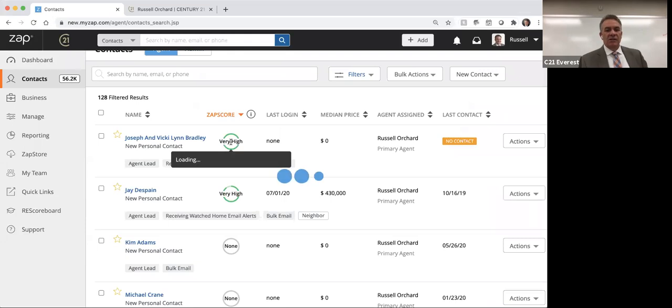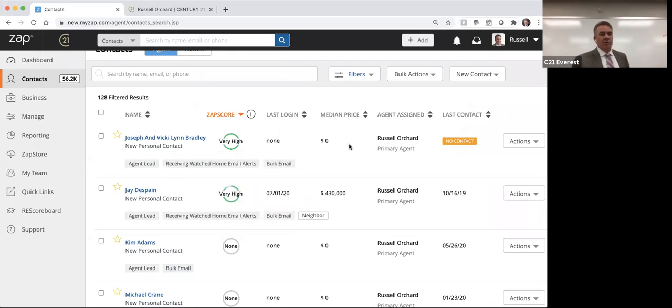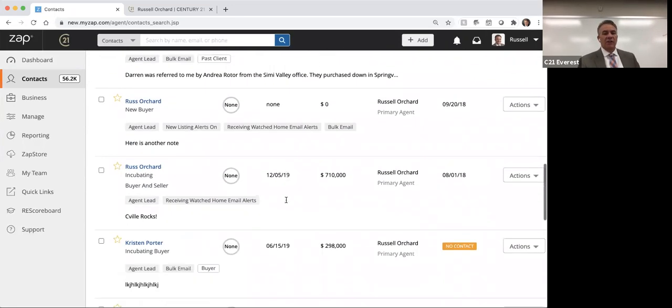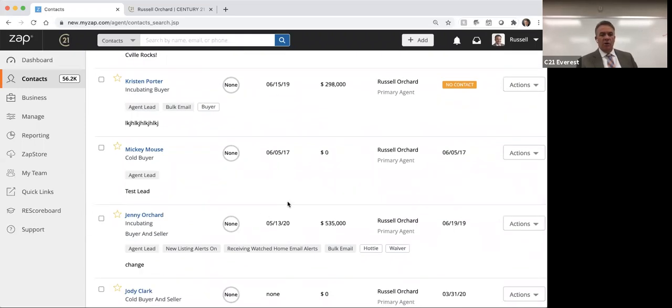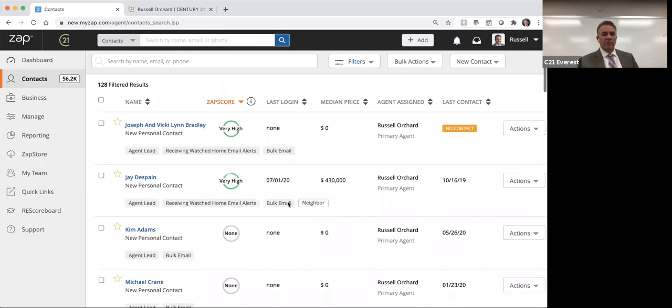On mine, you can see it's just showing very high. The other options are high, medium, low, and none. It's rating them relative to everyone else. The reason these ones are showing as none is because they've done nothing on the site. Now some of these, you can see, did a few things, but it's been so long that they aren't showing up anymore.